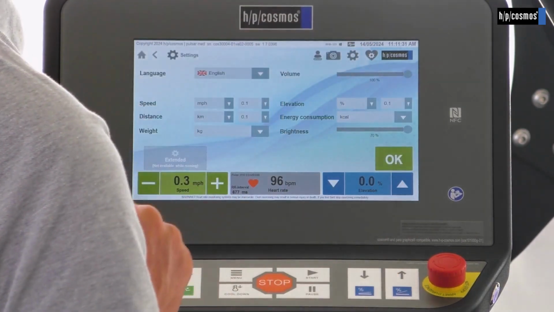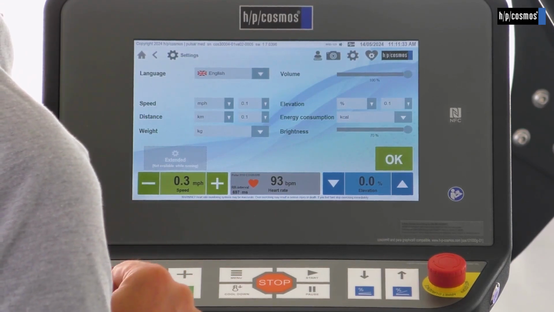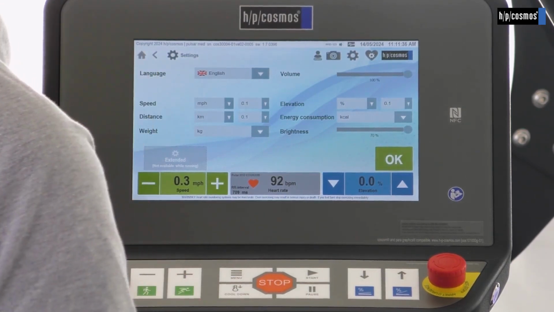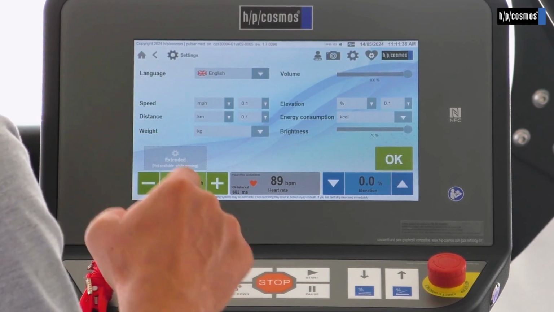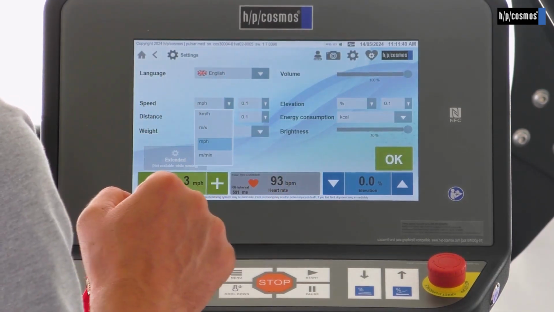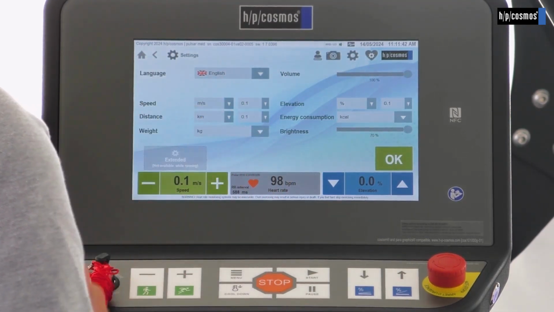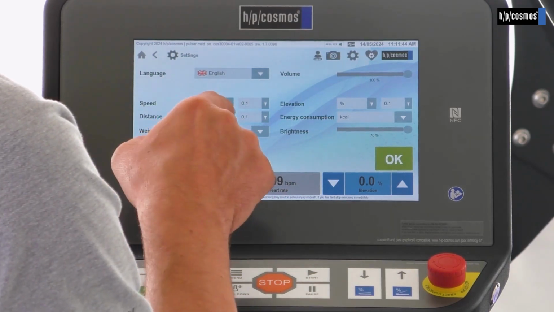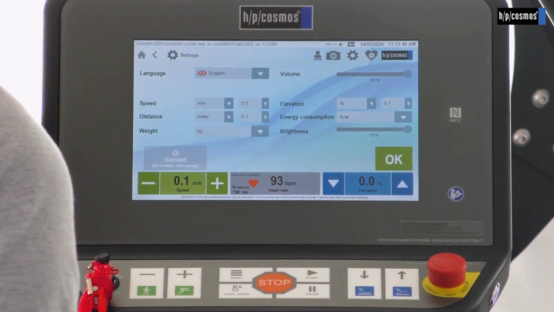There are also some basic settings that can be changed within the training. You can change the language, but you can also change the units, for example, from miles per hour to meters per second. And the same for distance, like in miles.